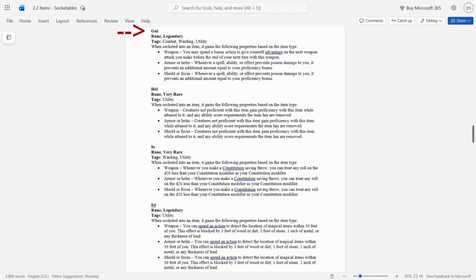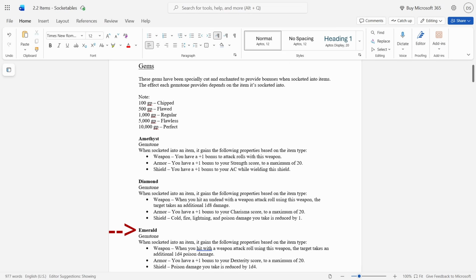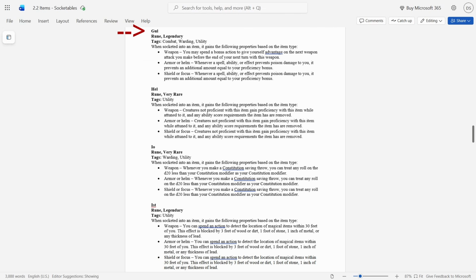As for the armor and shield, this one says whenever you prevent poison damage to you, it prevents an additional amount equal to your proficiency bonus. This works with resistance to poison. This works with an emerald, for example, that's socketed into your gear. This works with other spells and abilities that prevent poison damage, and this one just kind of adds on top of that.